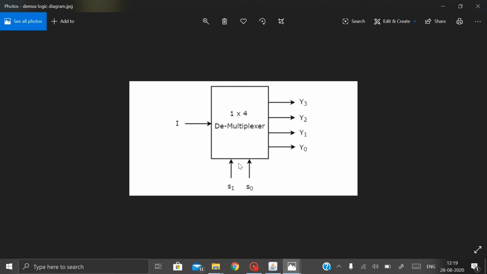The demultiplexer is a combinational logic circuit designed to switch one common input line to one of several separate output lines. The data distributor, commonly known as demultiplexer or demux for short, is the exact opposite of the multiplexer. In a multiplexer we see n number of inputs and only one output, and here we see only one input and n number of outputs with two selection lines. You saw the logic diagram.